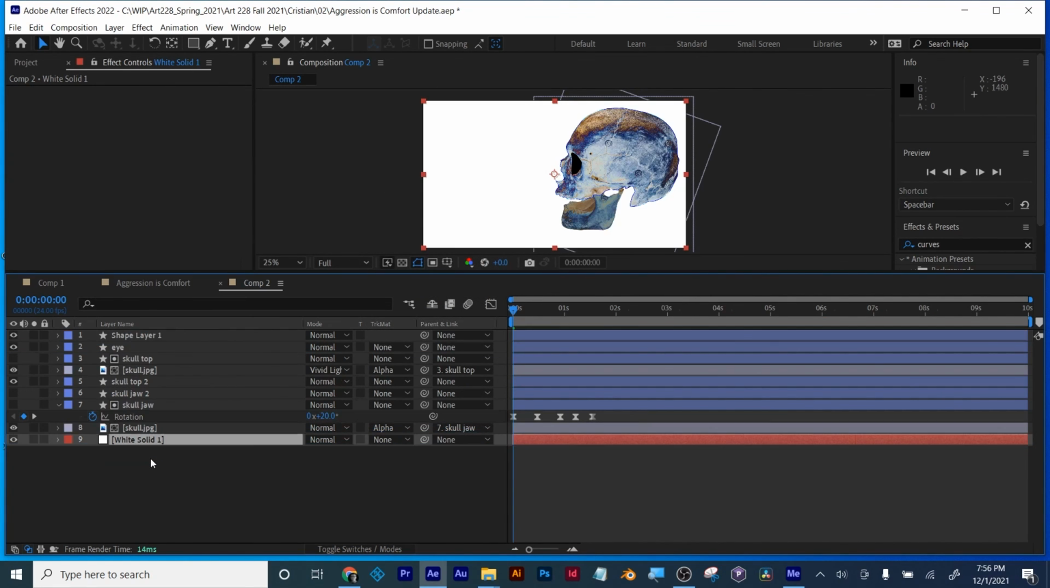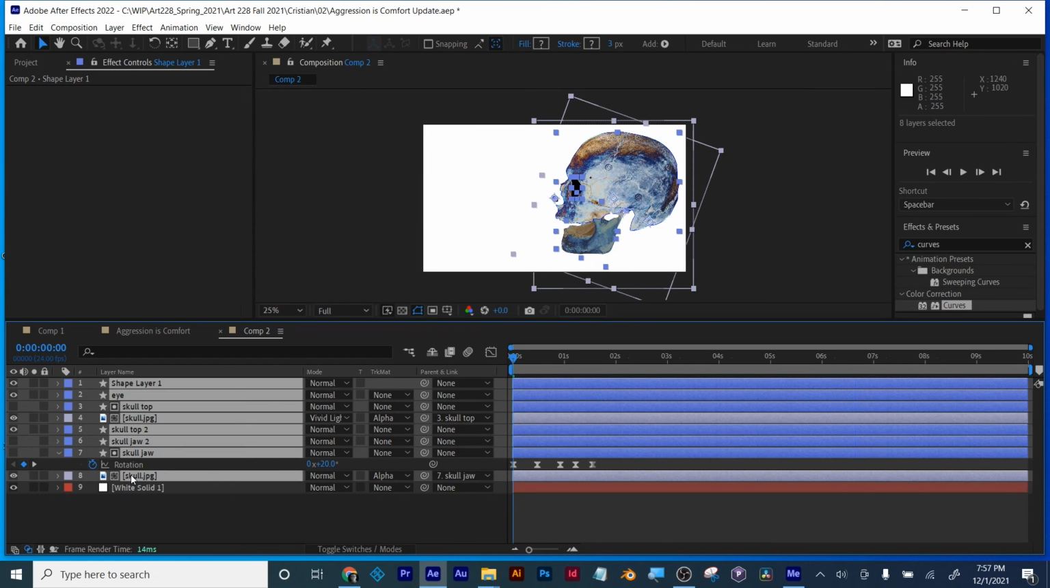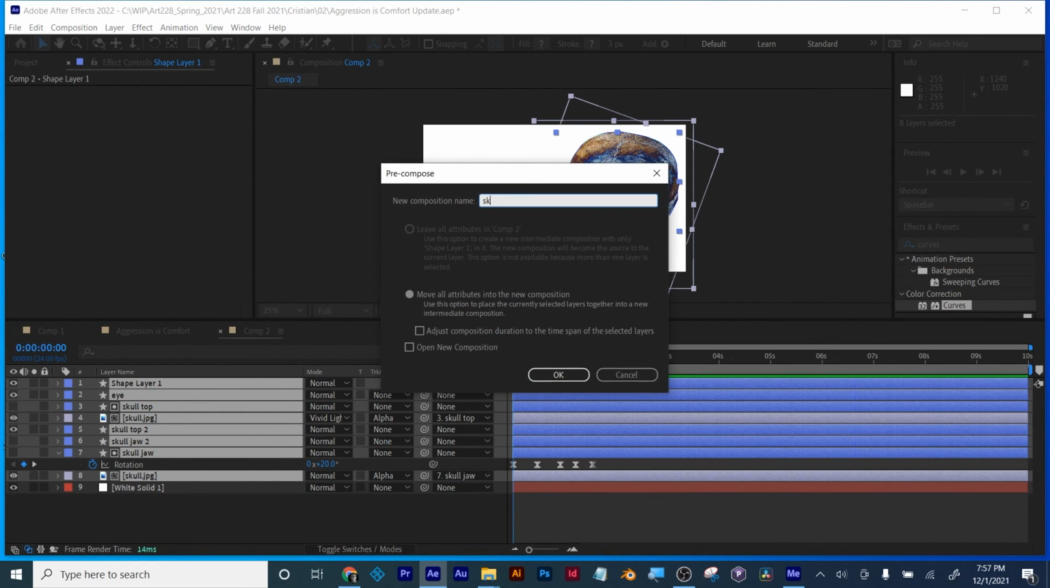So I'm going to put this right here. See, now we're getting a completely different look and feel. I'm going to pre-compose all this. I'll call it skull. Just to show you something.